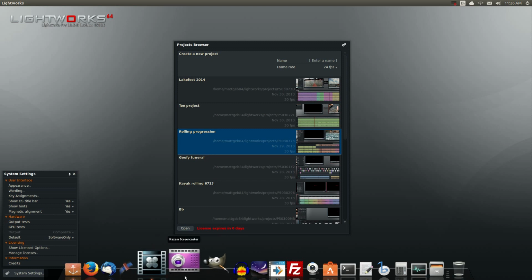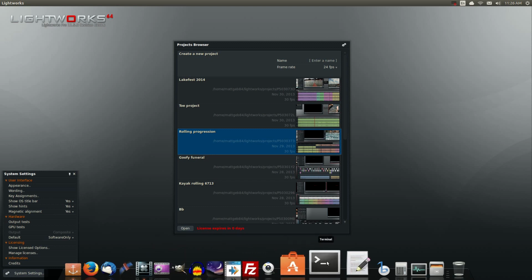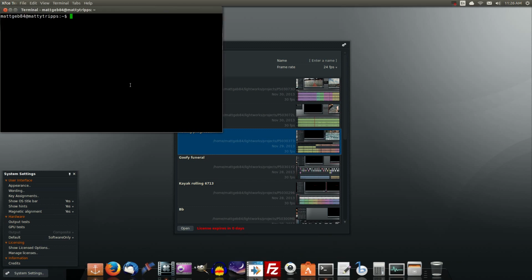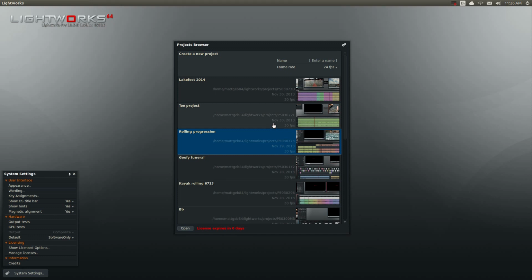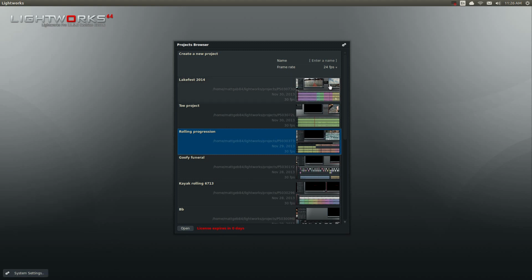So if Lightworks starts to misbehave and it acts like it's going to crash, you can actually open up the terminal and you can type xkill. I'm not going to type the whole command, but you type xkill and you hit enter, then you can just click anywhere in Lightworks and it'll close it. So change that to yes. Show OS title bar, yes.